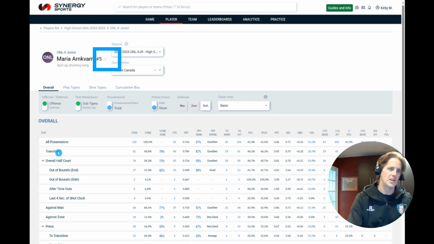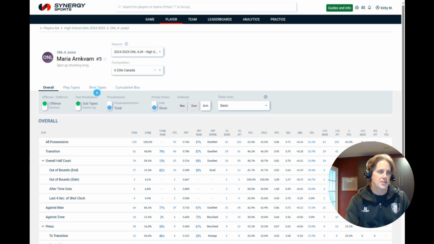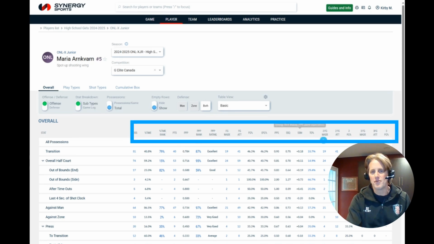So in the individual one here, you can see there's the star, which you can just click on, and then in the opening game page, when you launch Synergy, you can go to My Favorites, and if you knock this one off here, Maria will be up there on the favorites. So you can go straight to this sheet here from the game page. A lot of it is just, again, a different type of view of the stats.